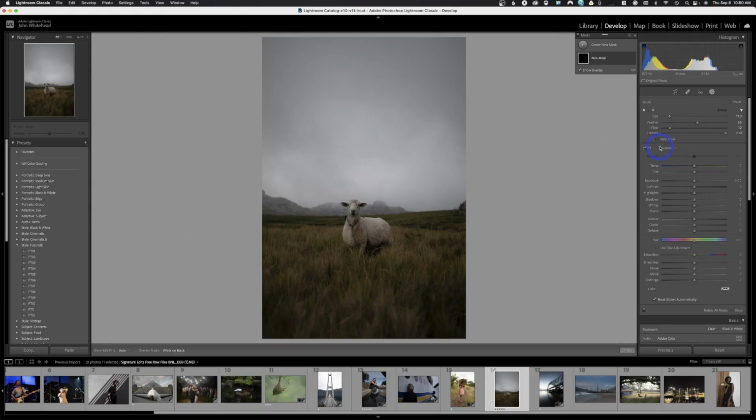So the first two are pretty easy. We've got size, which is increasing the size of your brush. We talked about feather. Feather is the changing of the edge. So how fast you want to go from 100% of adjustment to 0. So a small feather is going to give you a harder adjustment.